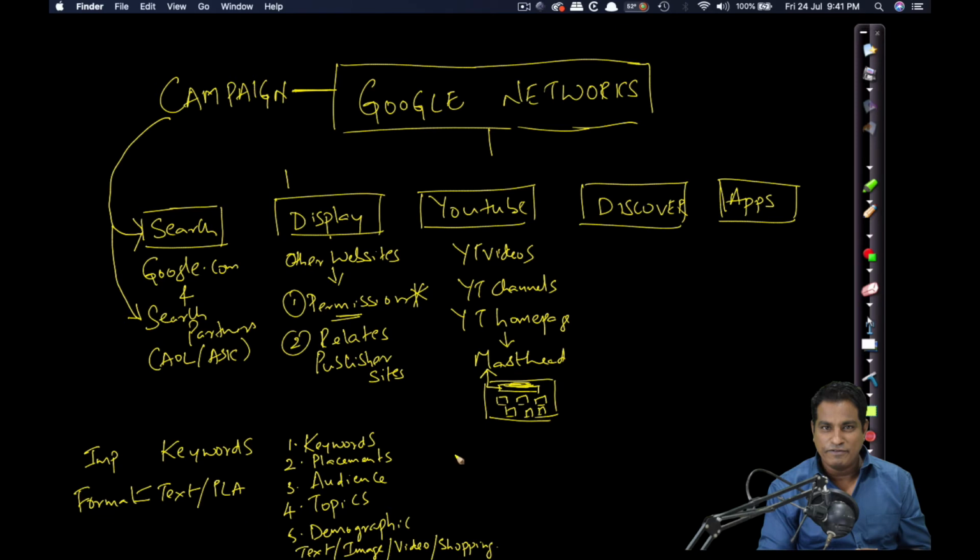Now, YouTube, agreed, YouTube ads can either show on youtube.com or they can show on other video partnered websites. Now, what kind of formats? For YouTube also you can give keywords so that Google can decide where to show. If you know where to show, you can give those YouTube channels, or you can also give individual YouTube video URLs for Google to target. You can also target based upon topics or audiences.